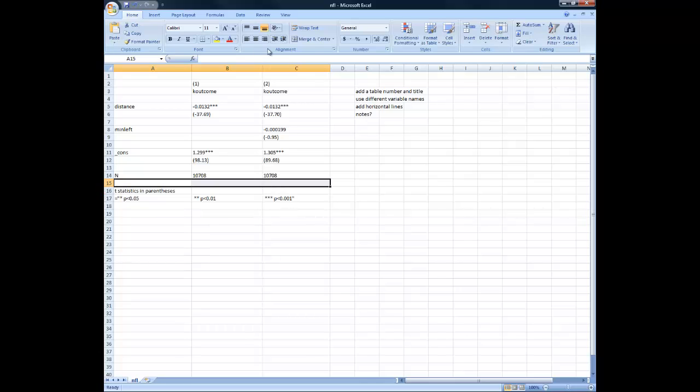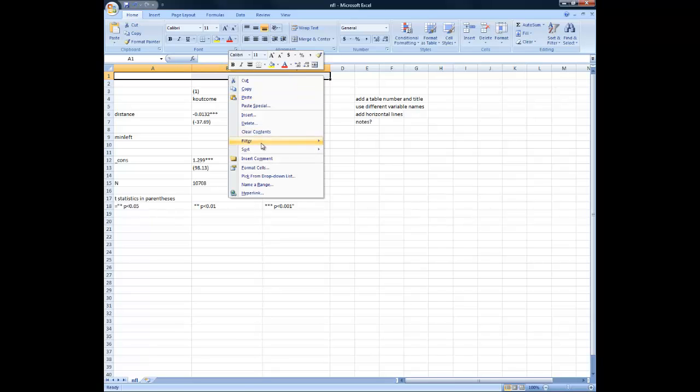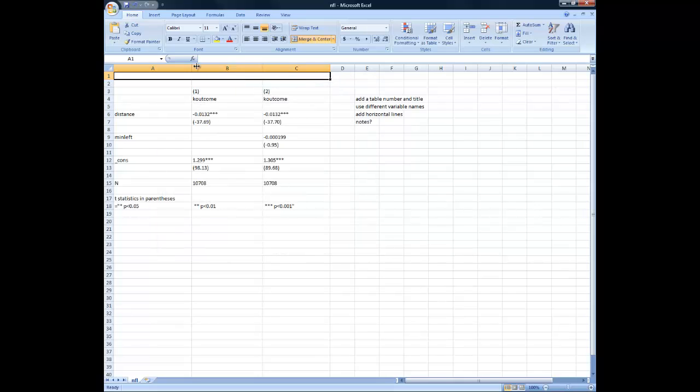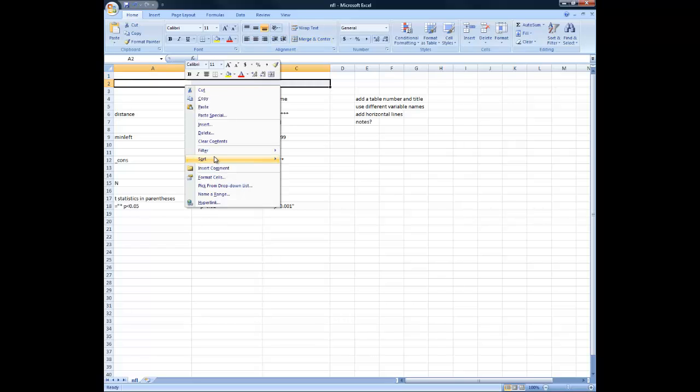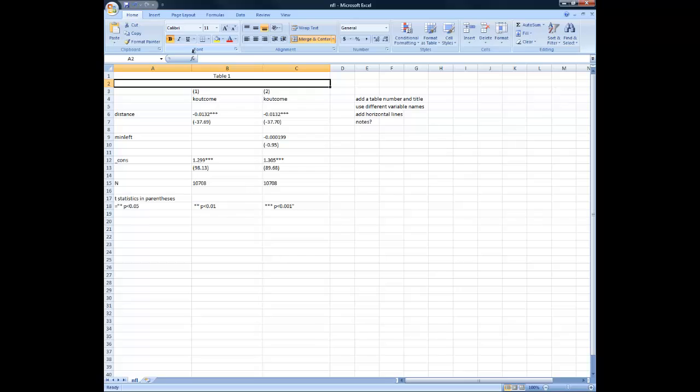So to do those things, I'm going to go ahead and, let's see, I'm going to first insert a new row, and I'm going to merge these cells. So here I can type in my table number. I'll put that in the middle. I'm going to merge these cells as well. And here I'm going to give my table a title. So, kick outcomes as a function of distance and time remaining.